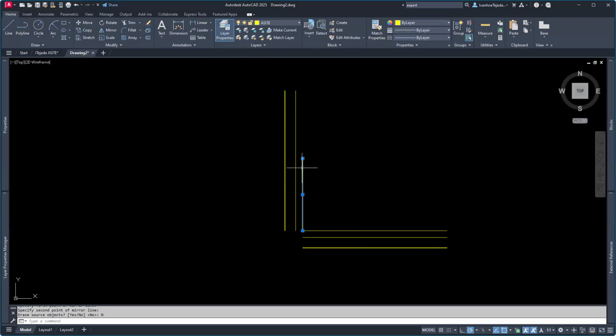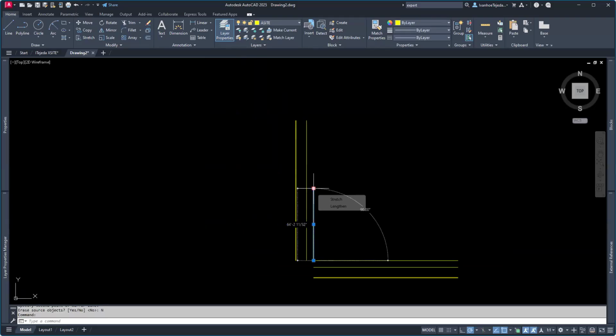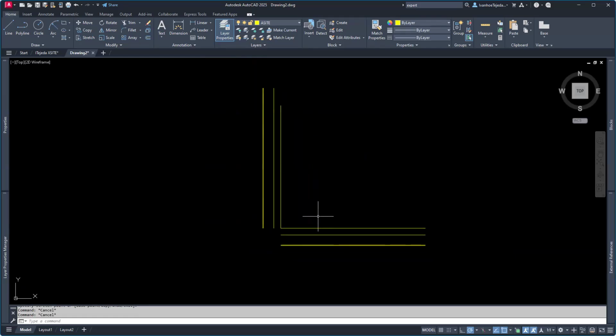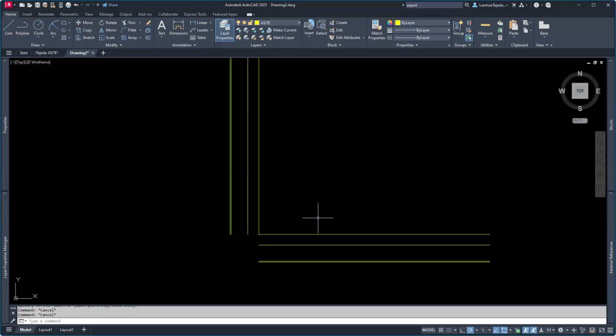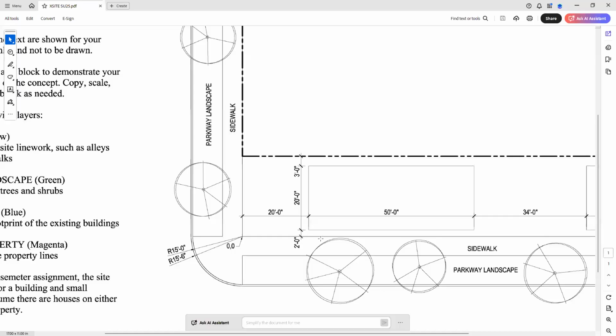And now I can take this line and basically just bring it up. I don't need to line it up. I just want to extend it. I'm going to be trimming these later anyway. All right, so that's the beginning of my site drawing. So now if I look at my example here, I just have to finish this off.